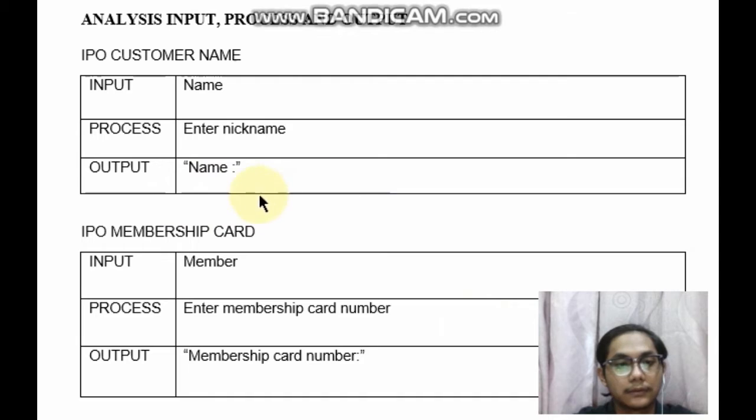The second one is IPO membership card. This is the option if the customer have membership card or not. For the input is member. For the process, enter membership card number, and the output membership card number double dot, where this will show the membership card number of the customer.